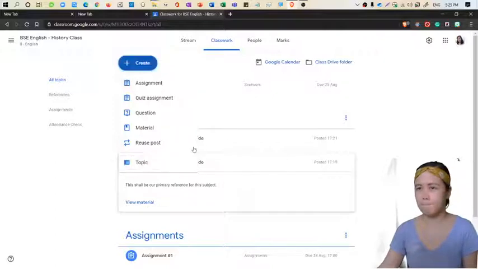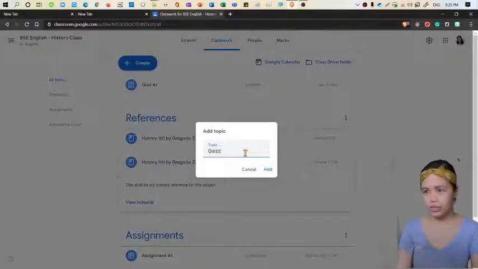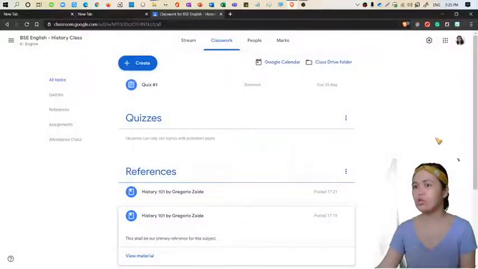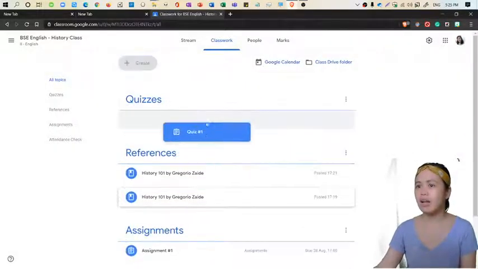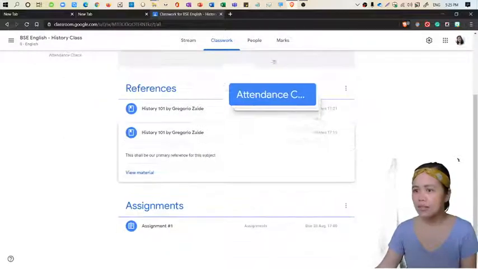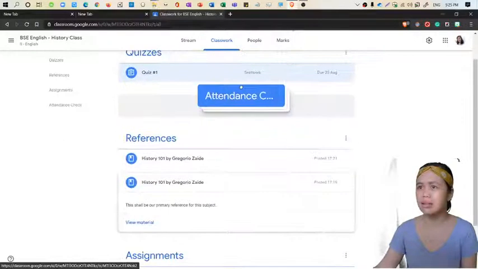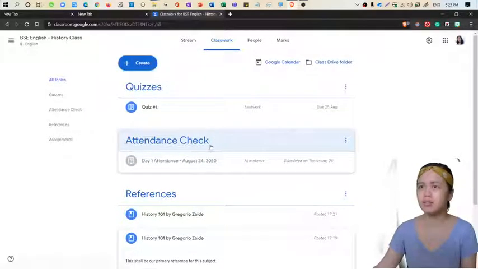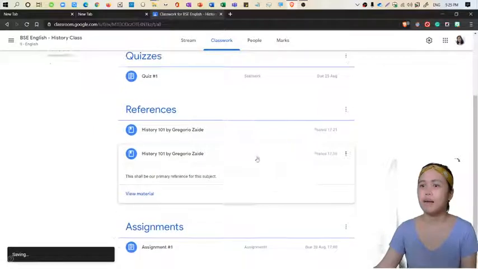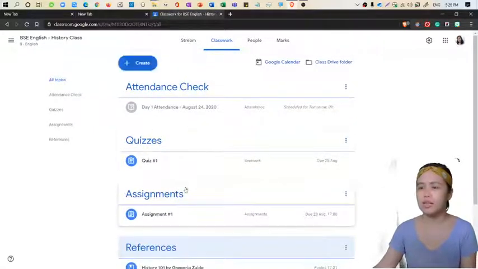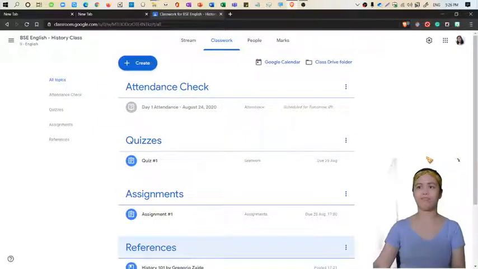Quizzes. Ayan, quizzes. Tapos ako, I also do, dahil nga using Google Classroom, sige, wait lang. Taas natin tong attendance. So, gusto ko sa taas siya para makita agad ni student. So, ayan, attendance. Tapos, ang reference kahit sa dulo na yan. Yan, assignments and quizzes. So, yun.